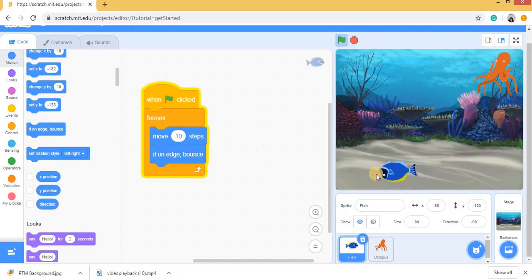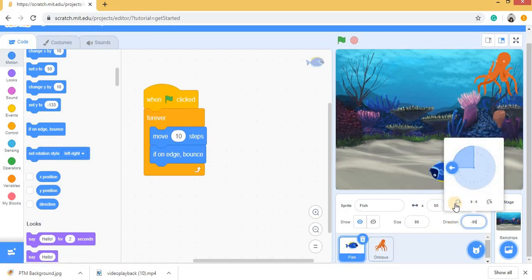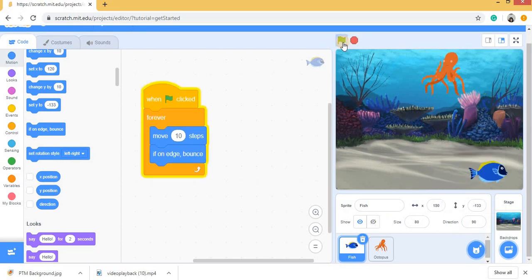But if you can see, when the fish touches the edge, when it turns, it's flipped. But I don't want it to flip. So how do we set this? Let me stop it. And now I'll click on the direction. And here if you see, the rotate is on. Let me click on this left or right button. Now when I click on the flag, the fish touches the edge and it bounces back, but it doesn't flip its body.